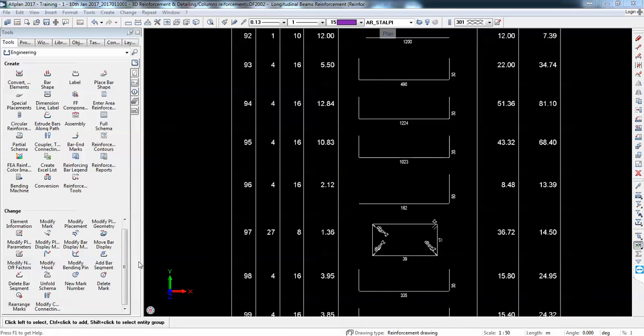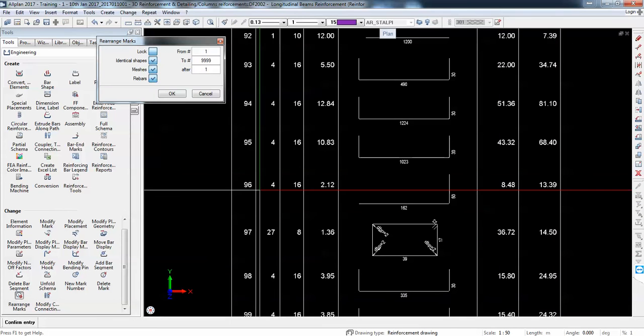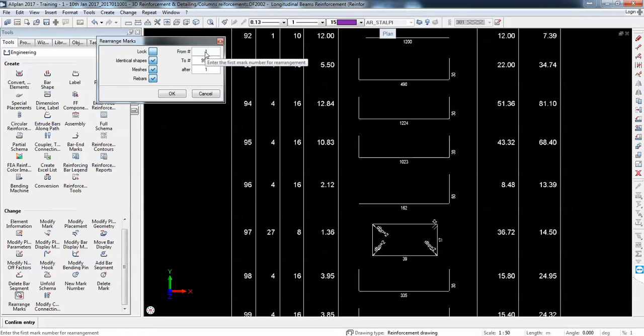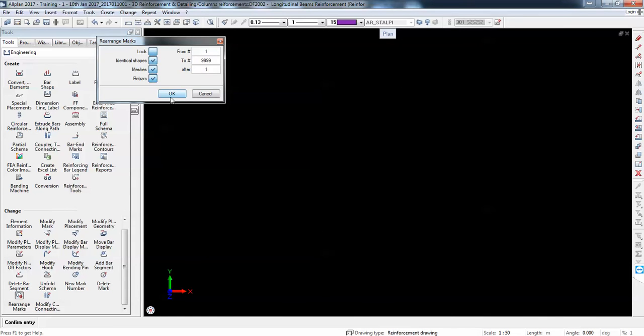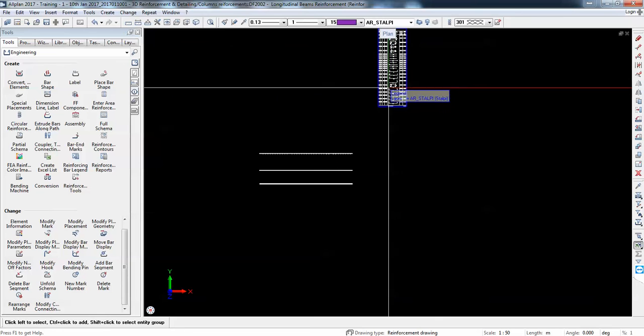For rebars, we will need to rearrange the marks, always anti-clockwise, unless you are forced to store some marks. If you want to protect some marks, let's say you deliver to the site and they are already ordered, you can do this and protect some marks with lock. However, in most situations, you just unclick lock and hit OK.